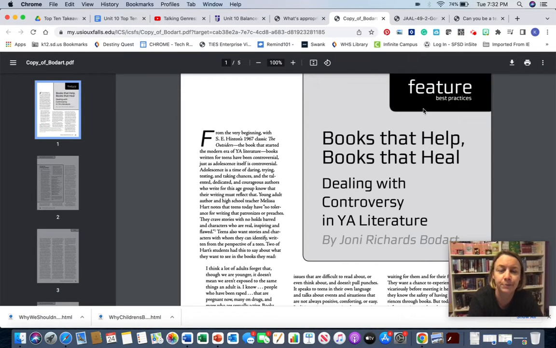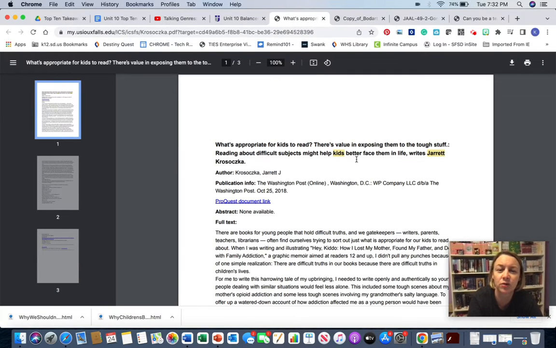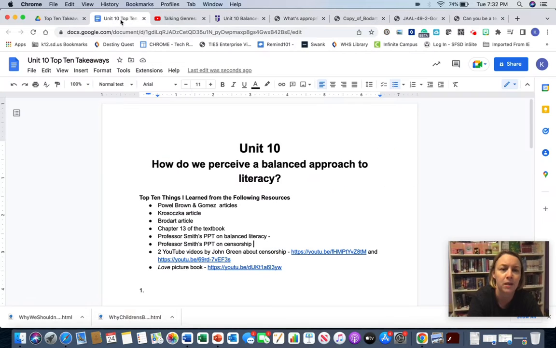Then we have this great article by Jarrett Krosoczka, the graphic novelist and picture book illustrator, What's Appropriate for Kids to Read? There's value in exposing them to the tough stuff. Reading about difficult subjects might help kids better face them in life. So this is also a fantastic article. Okay, so you need to read all of those, okay, and chapter 13 of the textbook.